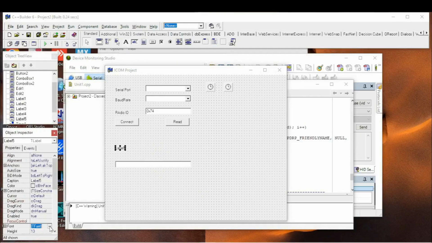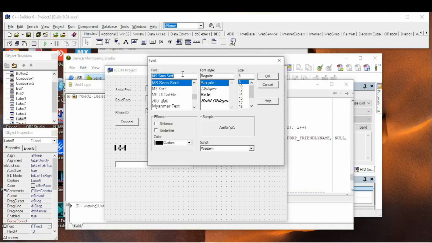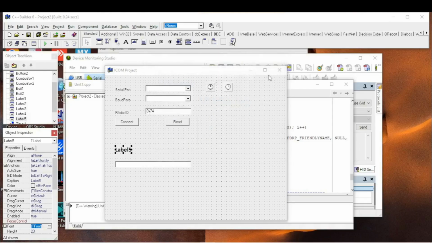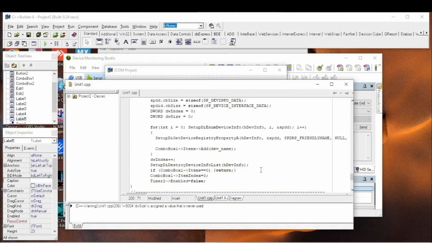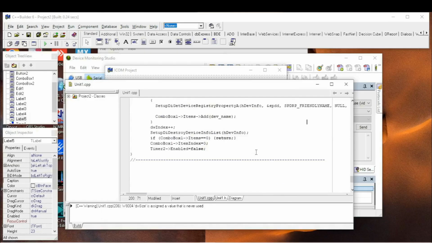Let's put one more label on the form. Here we're going to display the frequency like in your radio, with the dots between megahertz, kilohertz, and hertz. Let's edit the property font. I like Calibri font, bold, and height 16. Let's clean the property caption, let's make it empty.